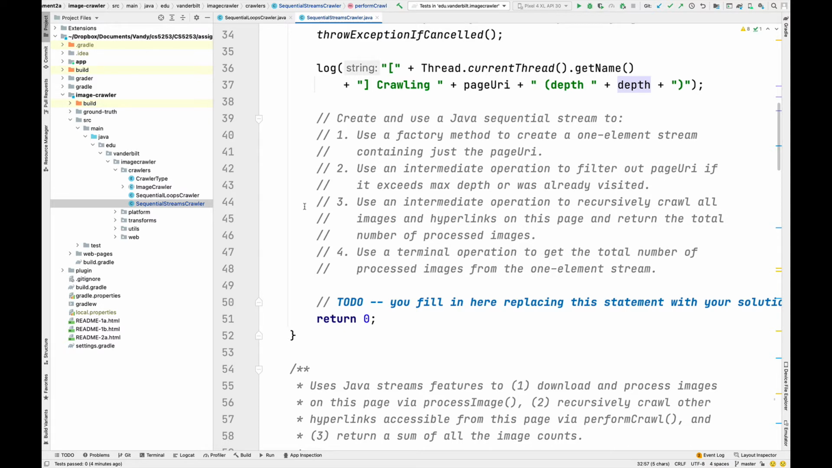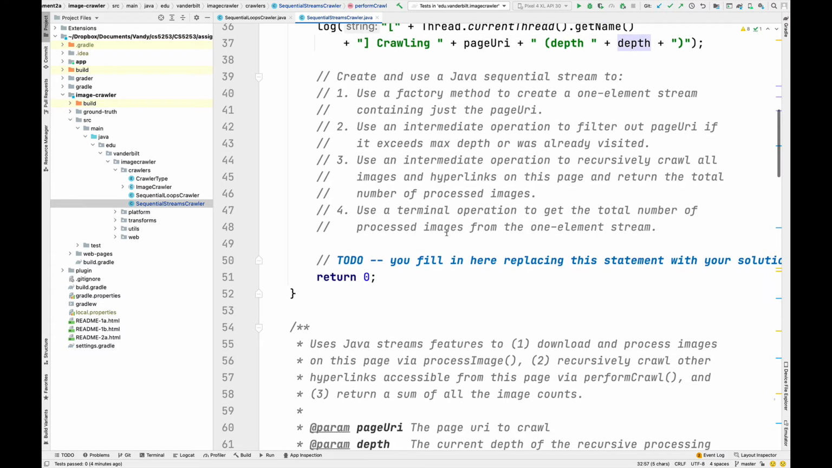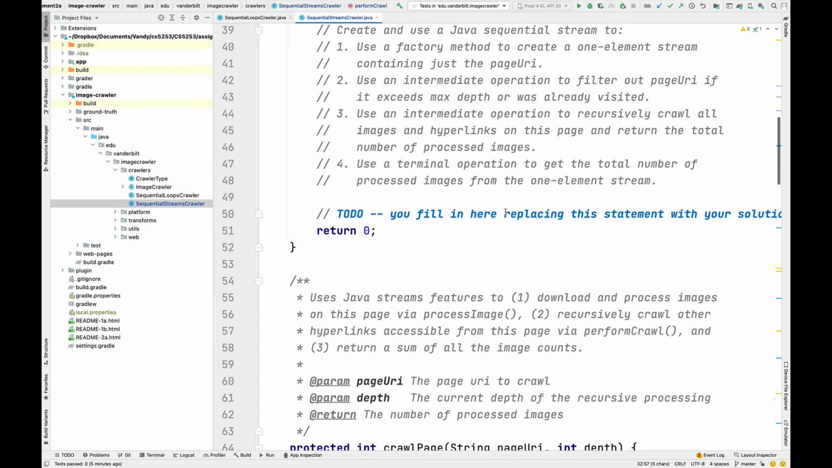And you, of course, go back and take a look at sequential loops crawler to see the methods you could use there. You'll then use an intermediate operation to recursively trigger the crawling of all images and hyperlinks on this page, returning the total number of processed images. And then you'll use a terminal operation to get the total number of processed images from the one element stream. And that's a big hint there, from the one element stream. And you'll get a chance to chain a couple things together here.